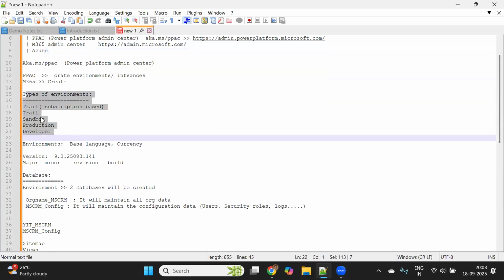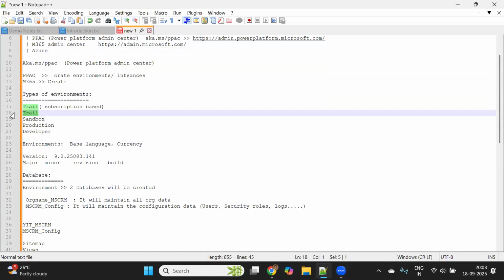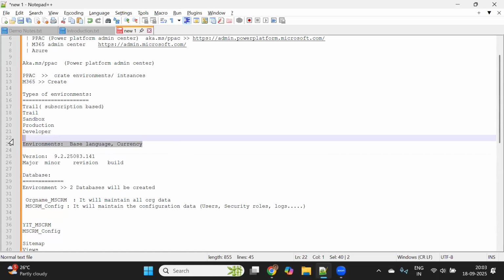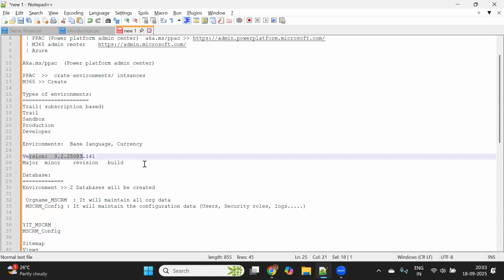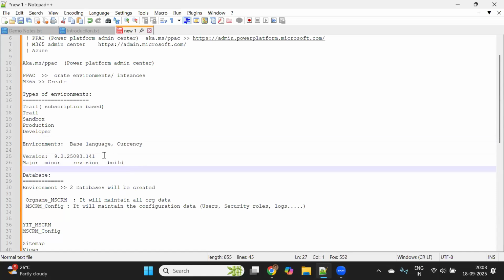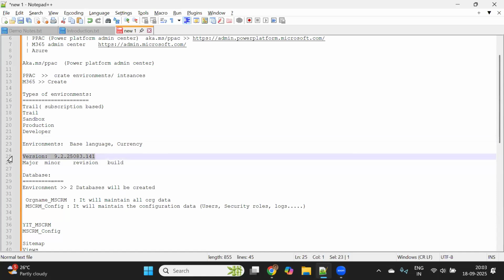And types of environments, as I said, there are different types of environments available. We can use the trial account to create our trial environment. While creating an environment, you need to select the base language and currency. This cannot be changed in the coming days. So there will definitely be an interview question regarding the base language: how can I change the base language of the environment? The answer is you can't change the base language or currency. Regarding the versions, while working with real-time scenarios, you definitely need to keep an eye on these versions.